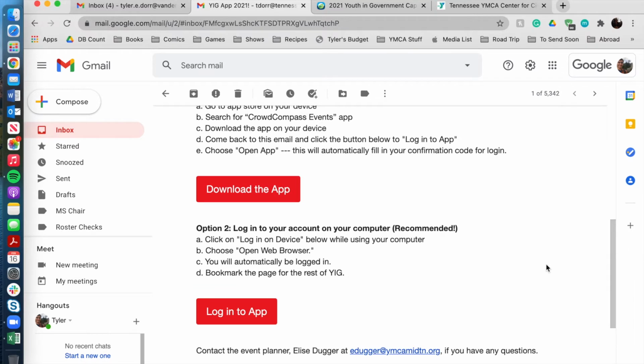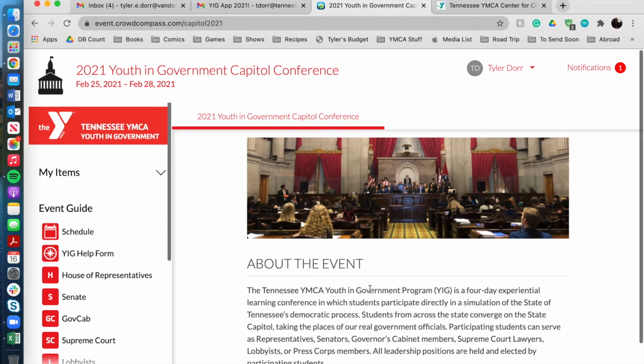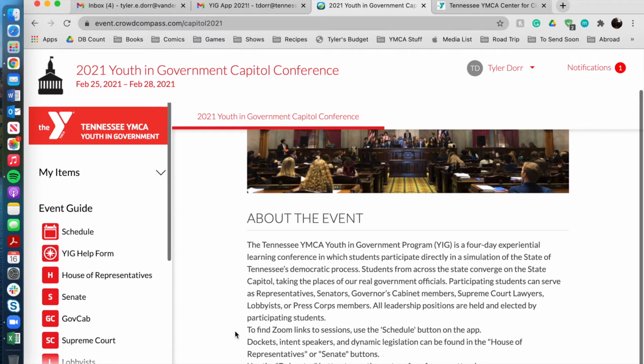To open it on your web browser, just click this Log Into App button right here. That is going to, and hold on to your seats for this one, log you into the app on your web browser. It's going to pull up a thing that looks exactly like this once you agree to our lengthy code of conduct. This is the app home screen. It contains a little bit of information about the event, as well as some reminders down here in case you're completely lost. But let's talk about the different things that you can do with the app.